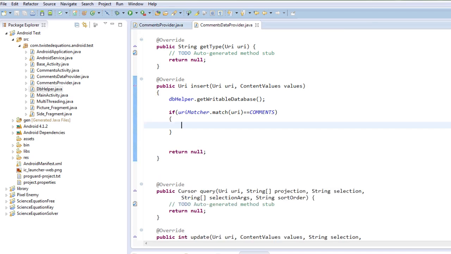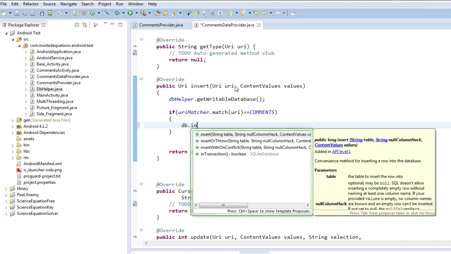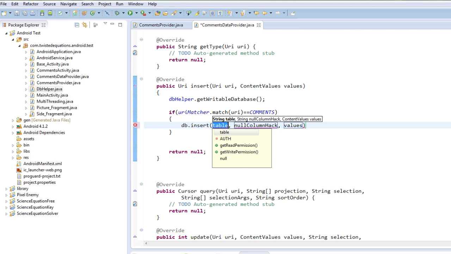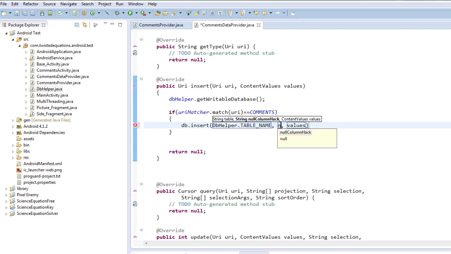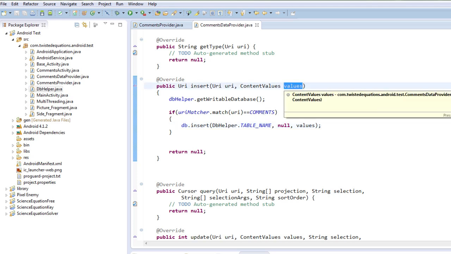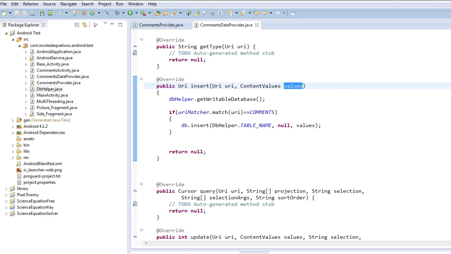So that's pretty simple. So all we have to do now is insert our data into the database dot insert, and we've just got a thing here. So our table is db helper dot table name, null column hack, null, and values. So remember we have our values, you know, the content values are being passed in here as well. So basically the topic is that URI goes, here's a row of values or a package of values, insert those into your database. And here we have done.